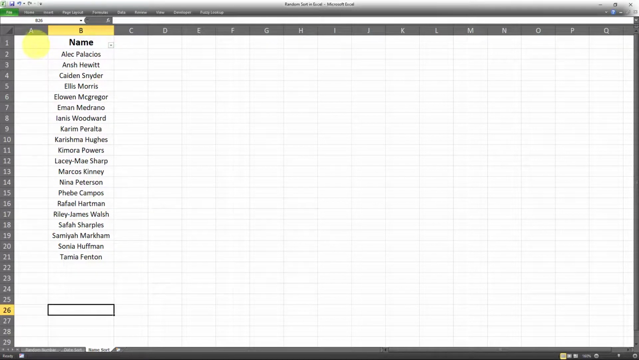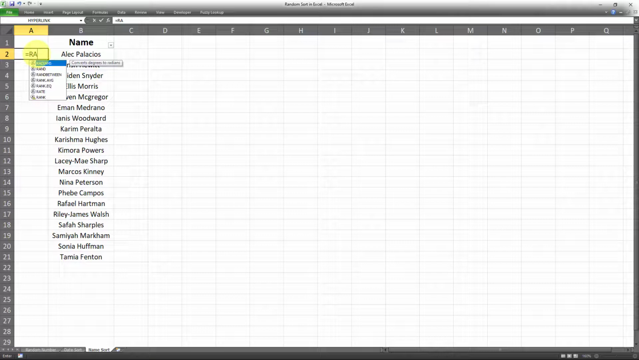Doing that is going to be done using a helper column. So I'll create a helper column, and in the helper column, I'll use the RAND function. The RAND function is used to generate a random number between 0 and 1. So here's how it goes. I'll put equal sign, RAND, and open parentheses followed by close parentheses, and that's it. And this has generated a random number between 0 and 1.